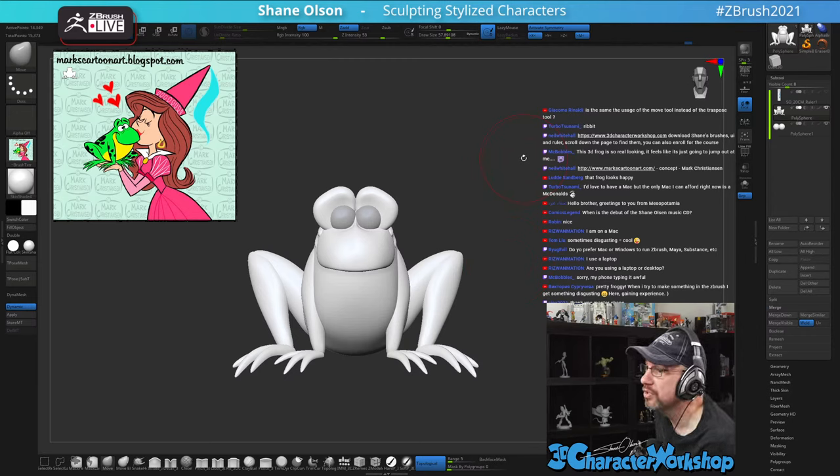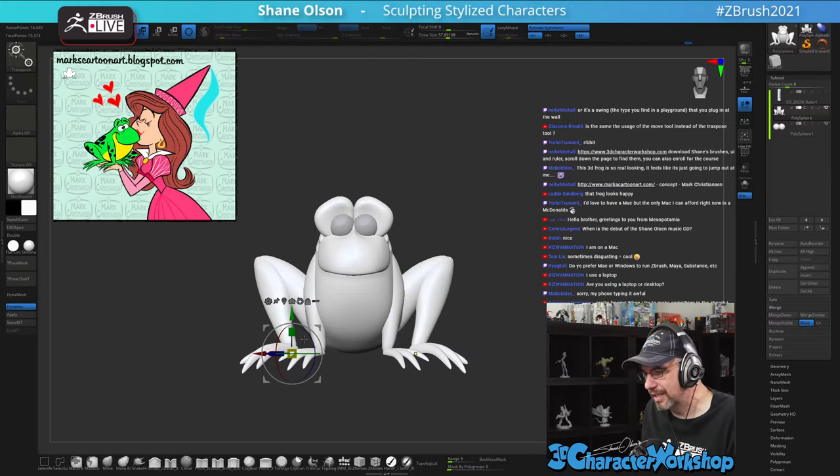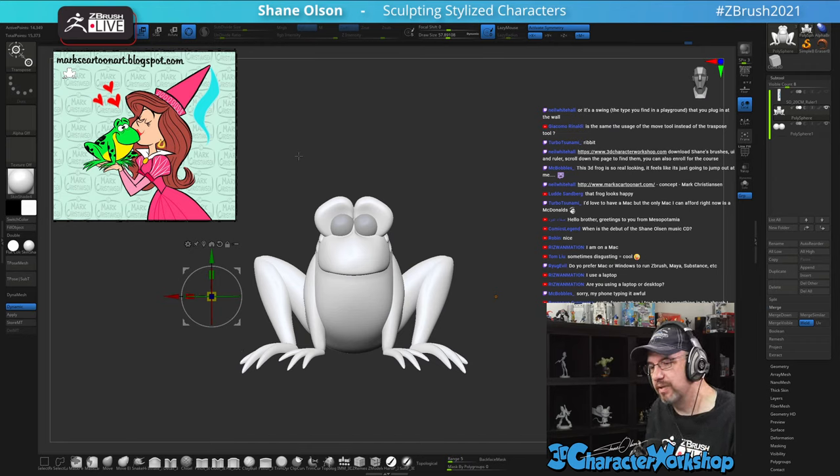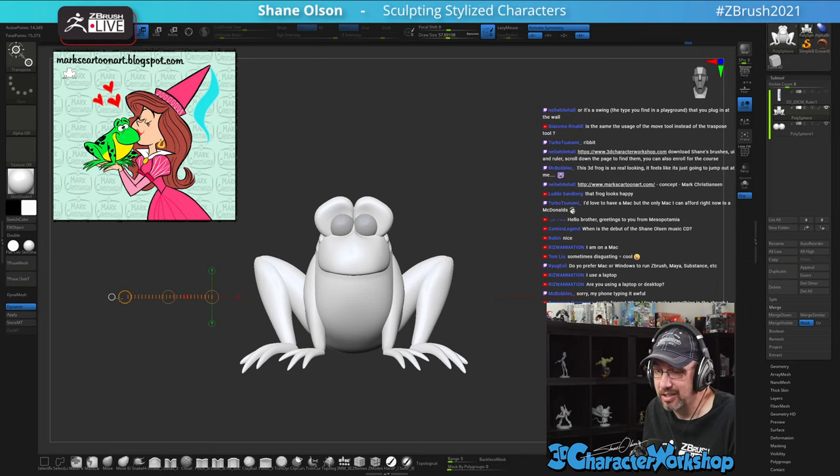Is it the same usage of the move tool instead of the transpose tool? I don't understand that question particularly. The gizmo is what this is known as. This has all of the exact same functionality as the transpose tool, which you can access by clicking this button right here. That's where you pop it to the different things. The main difference is that the transpose line is actually a line. That bend trick does not work with the gizmo because you don't have a line, you don't have a center thing in order to bend it with.